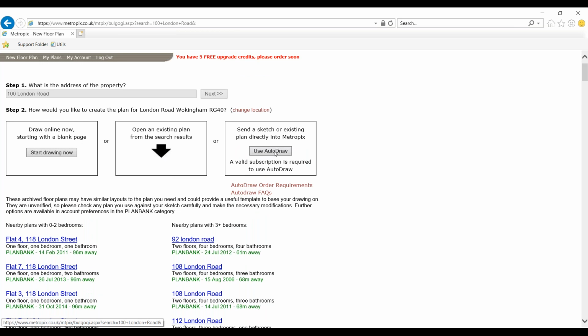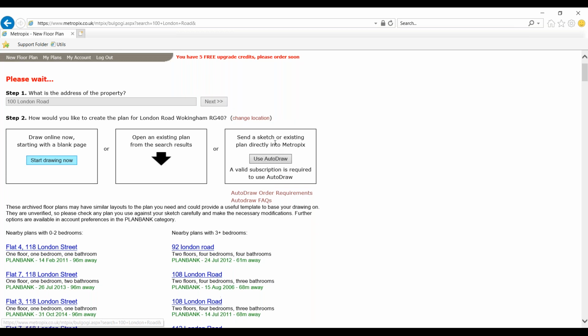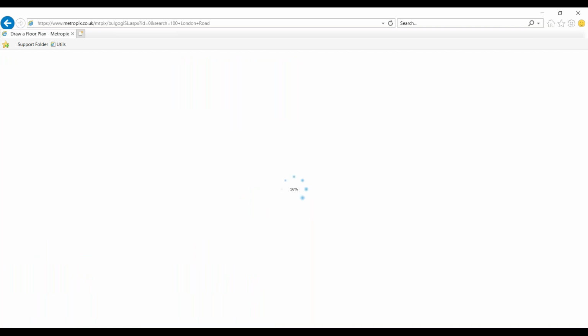And the third option is to use Auto Draw. That's where we draw the floor plan for you from a sketch that you send to us. That's an additional charge, so only click that if you're authorised or you're happy to pay the extra. So we'll click Start Drawing now, and we're going to draw our floor plan from scratch. Just wait for the page to load up, the page that we call Plan Maker.